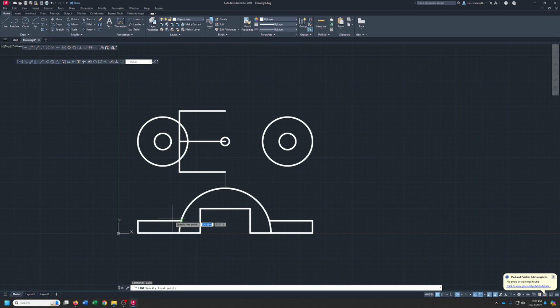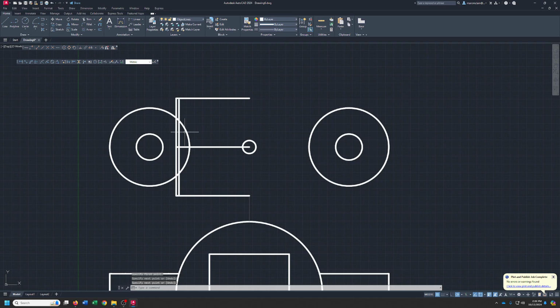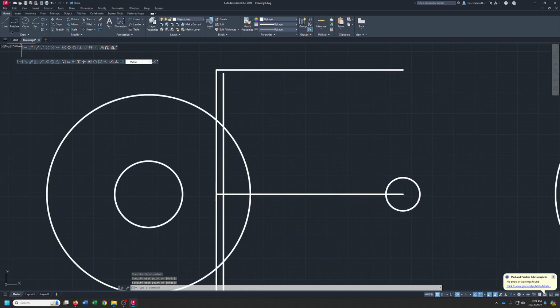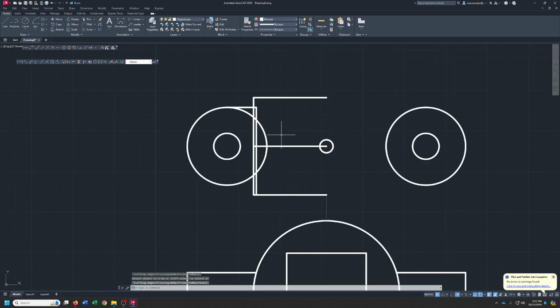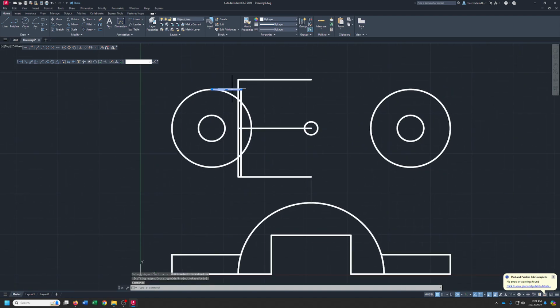Okay? But I've also got a line from here. So I'm going to green line that until it snaps to that green X, and then I'm going to go across all the way. Now, let me zoom in on this. We're going to bring a line from the quadrant of this circle to that second line, and we're going to trim off here.